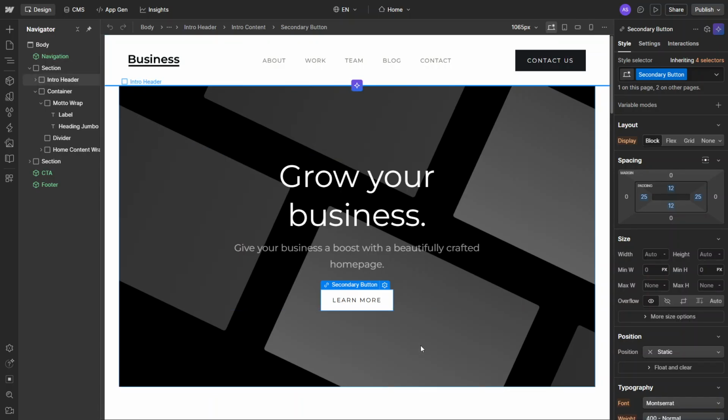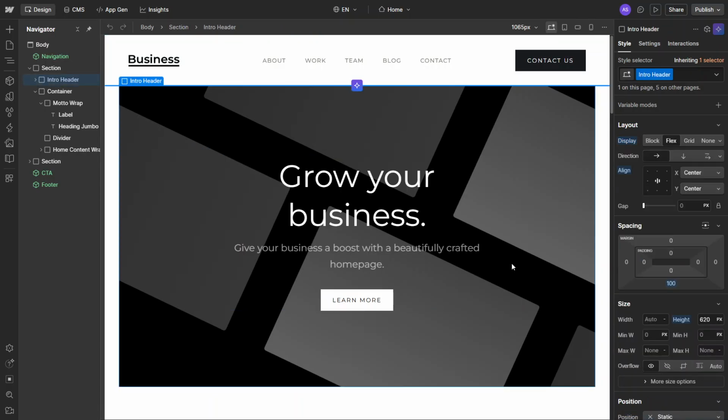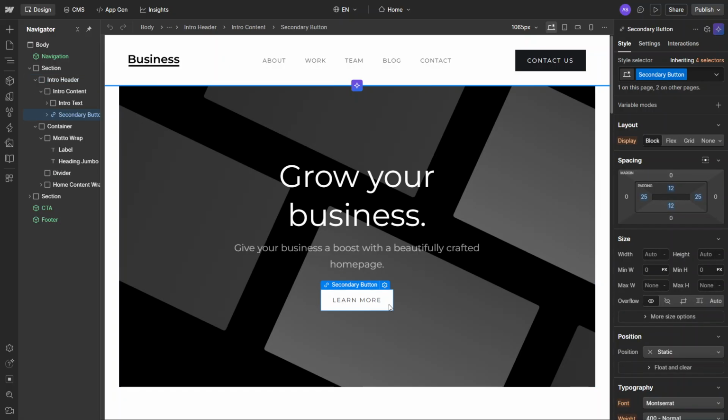Here you can see your canvas in the middle, your elements and page structure on the left, and styling options on the right. To move an element, you have two main ways to select it. You can either click directly on the element on the canvas or locate it in the navigator panel on the left, which shows the hierarchy of all elements on the page. For this tutorial, let's keep it simple and just click the element directly on the page.